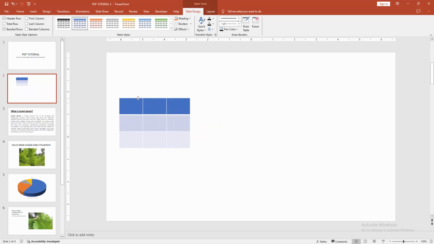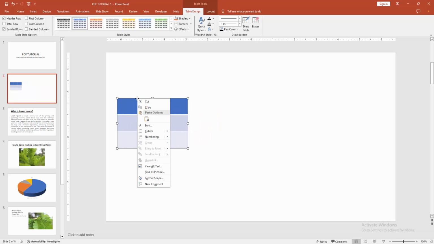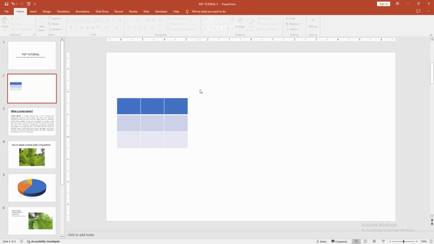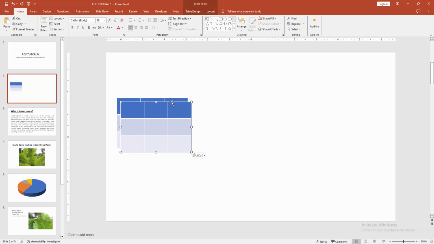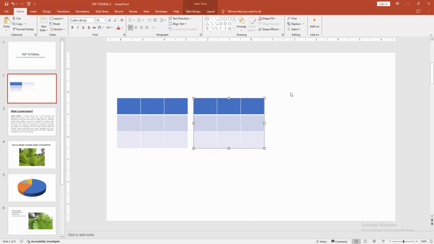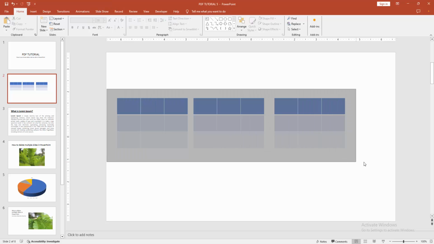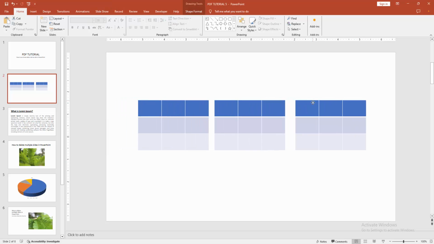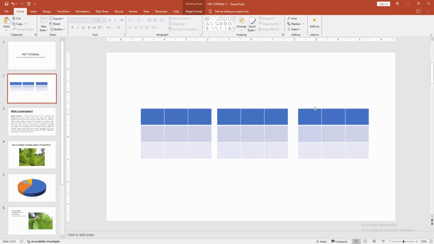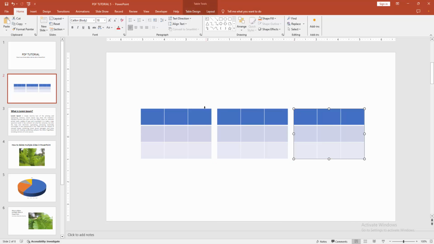Then select the table and move it to the side. Then click the right button on our mouse and copy the table. Then click the right button again and select the paste option. Then move it inside. Then click the right button again and paste in this place and move it inside. Then select the whole table and move it to the middle of this page. Now we can see we inserted three tables side by side easily.